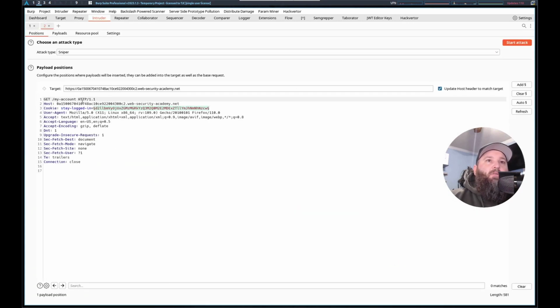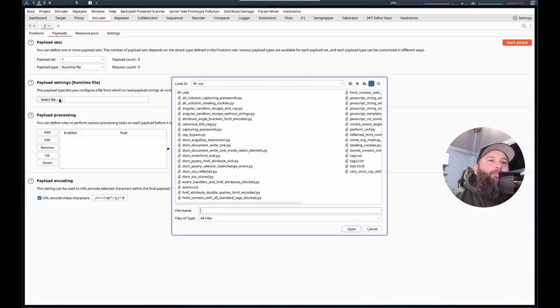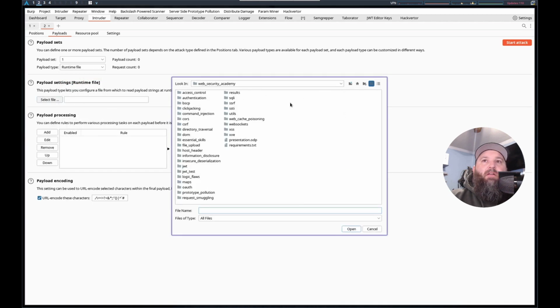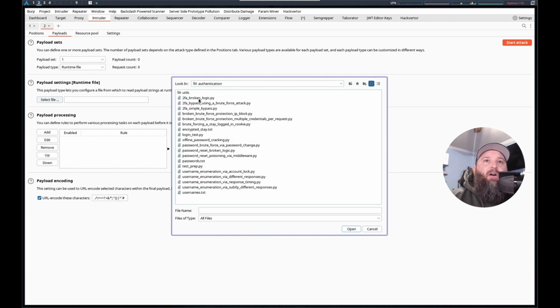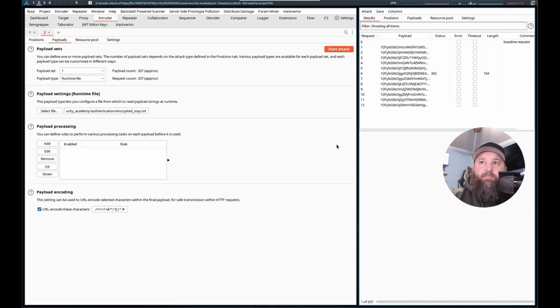And then we're going to send this to Intruder. Intruder. Highlight that. And payloads, simple list. We'll do a runtime file. Select file, not XSS, authentication, encrypted stay. Let's start attack. First one, 200, because remember that's Wiener.